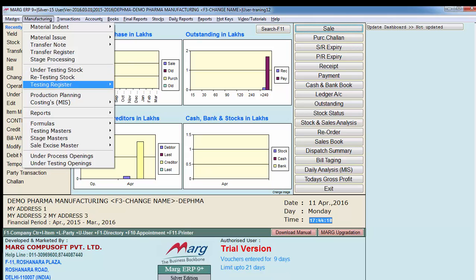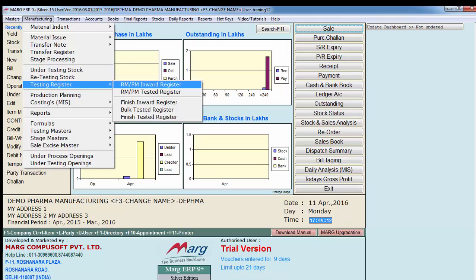Now after that we have some reports in the testing register. First is raw material, packing material inward register, meaning how many raw material and packing material inward was received. Then you can see finish inward register, bulk tested register and finish tested register. So you can view a complete testing register from here.